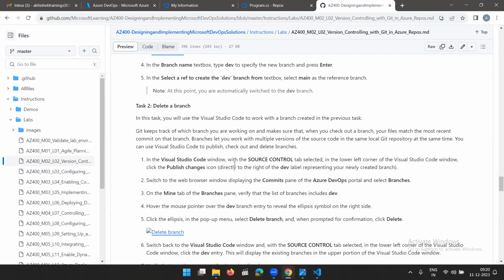In the Visual Studio Code window, with the source control tab selected in the lower left corner of the Visual Studio Code window, click the Publish Changes icon directly to the right of the dev label representing your newly created branch.